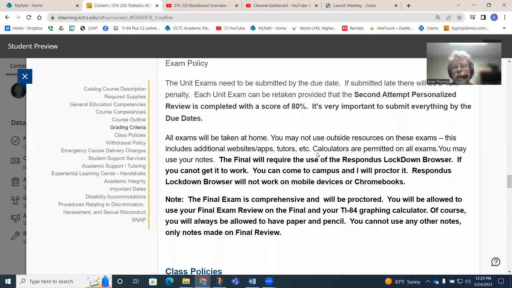All exams will be taken at home. Again, you are allowed to come to the Teaching Learning Center if you are having some issues with your computers at home. Again, you are on your honor system, so you're not allowed to use other information except what's in this class. But while you're doing your homework, you can use other websites and tutors if you need to, just not on your exams.